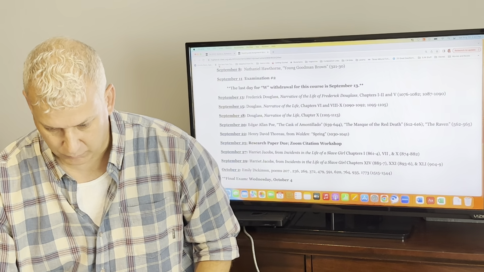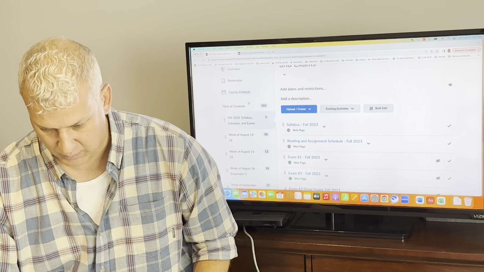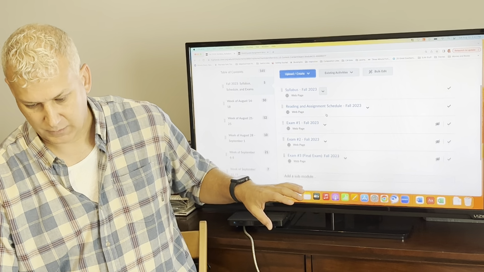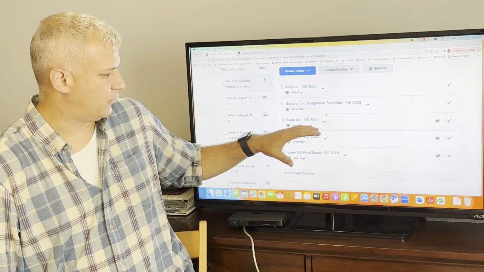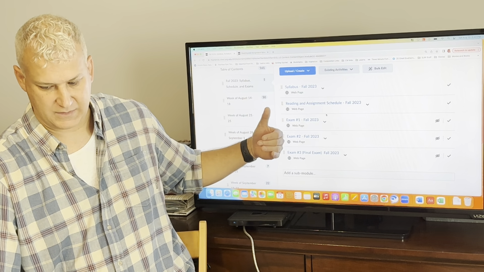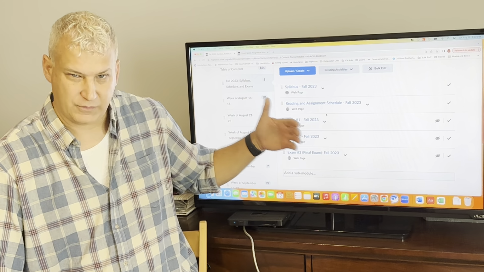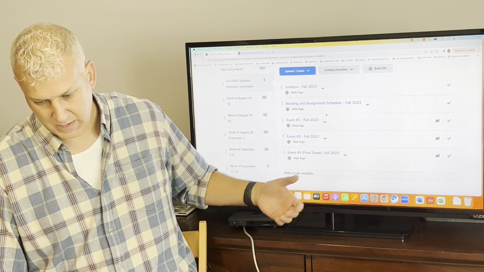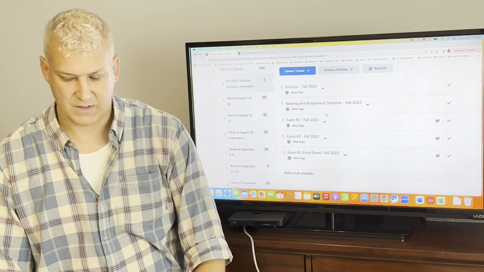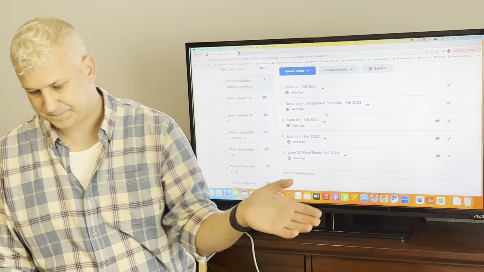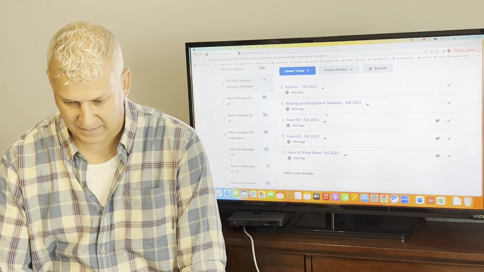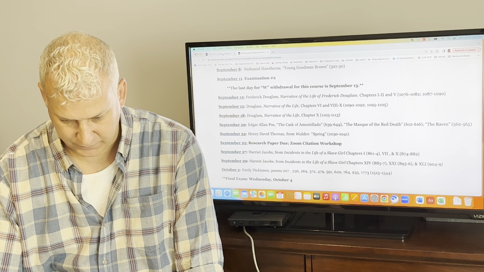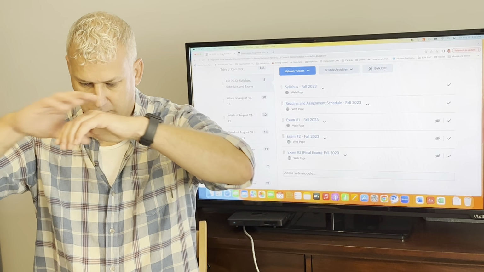When the exams are due, they will appear in the syllabus schedule and exams module. I'll make exam 1 visible to you under this module on the relevant date. Exam 2 is September 11th. I'll make it visible and available to you from noon to midnight. And then the final exam, same thing. When we get to that final exam date on Wednesday, October 4th, I'll make it visible to you right here.